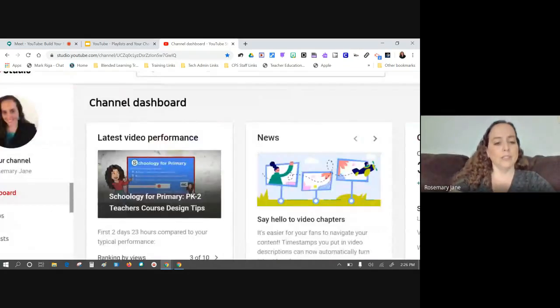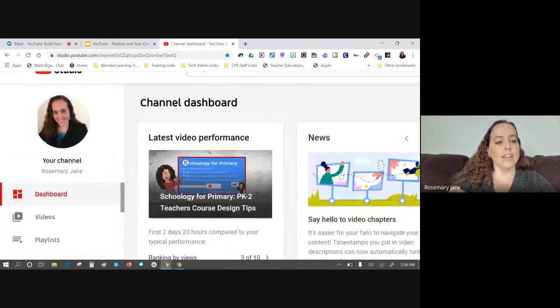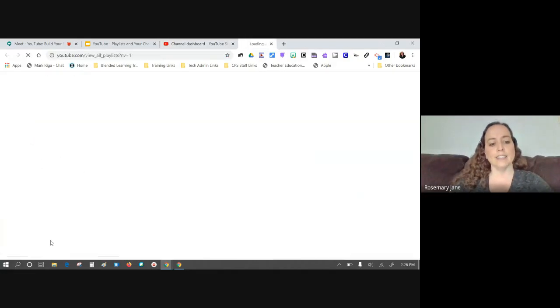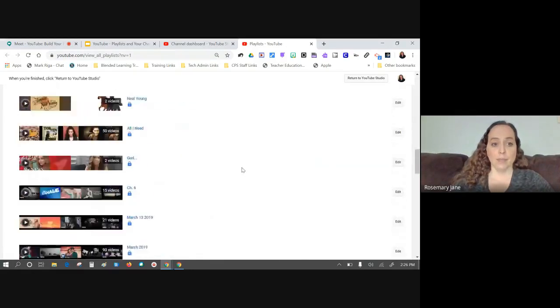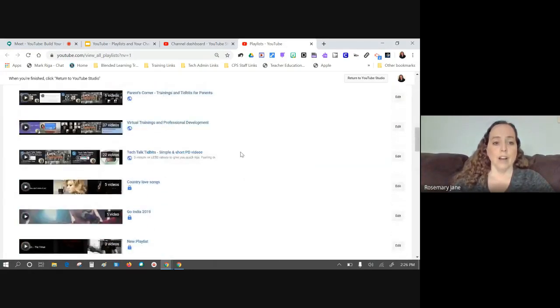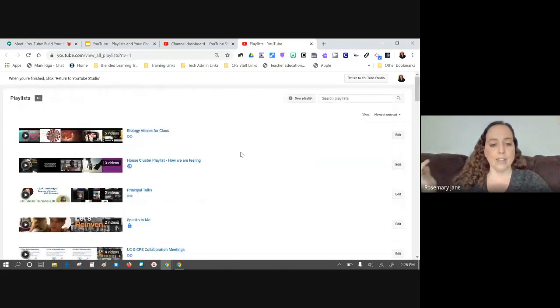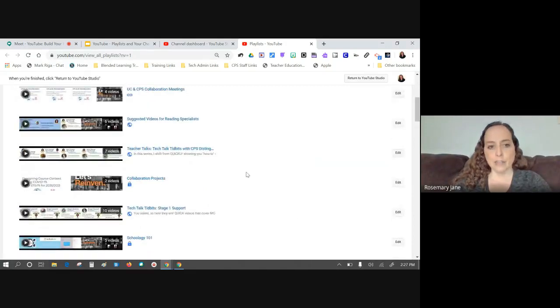It's on that, excuse me, I over zoomed. It's on that far left menu. It's dashboard, videos, playlists. I'm going to go to playlists first. Now what you can see is that I have a lot of playlists. Most of them are private, my music collections. Some of them are public. Some are things I collect for my own PD purposes. This is a collaboration meeting, so I only want to share this collection of videos with the people in that meeting.